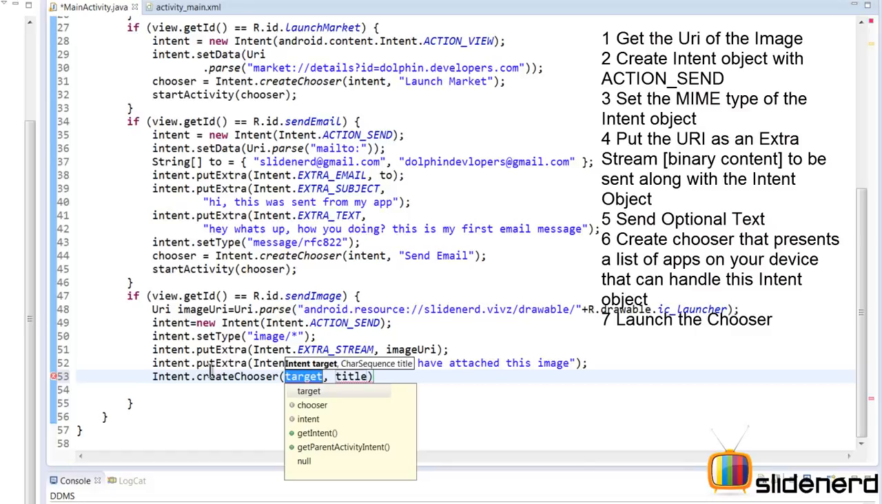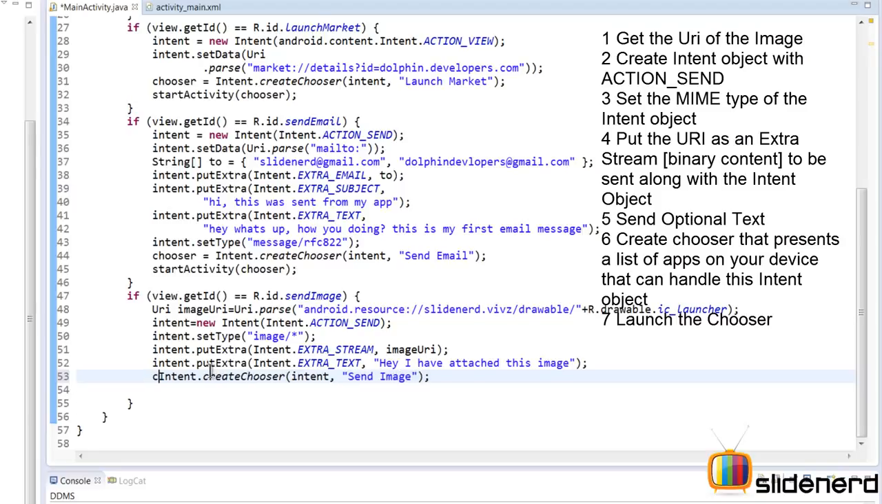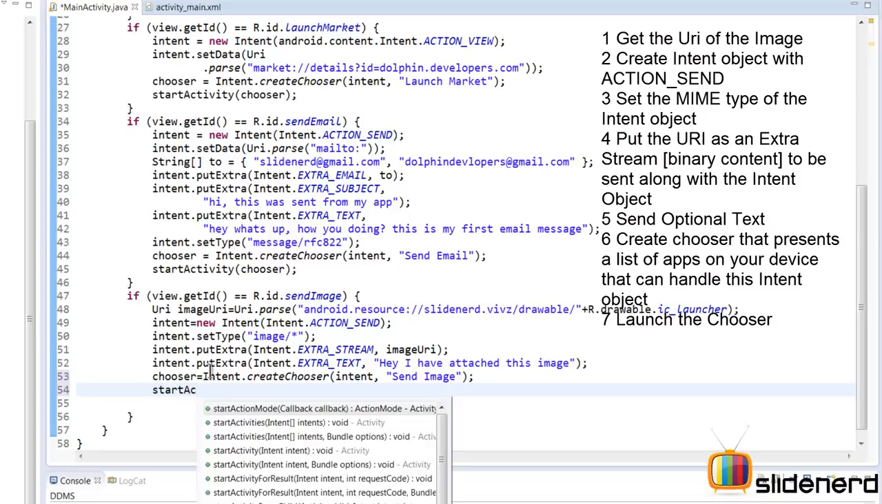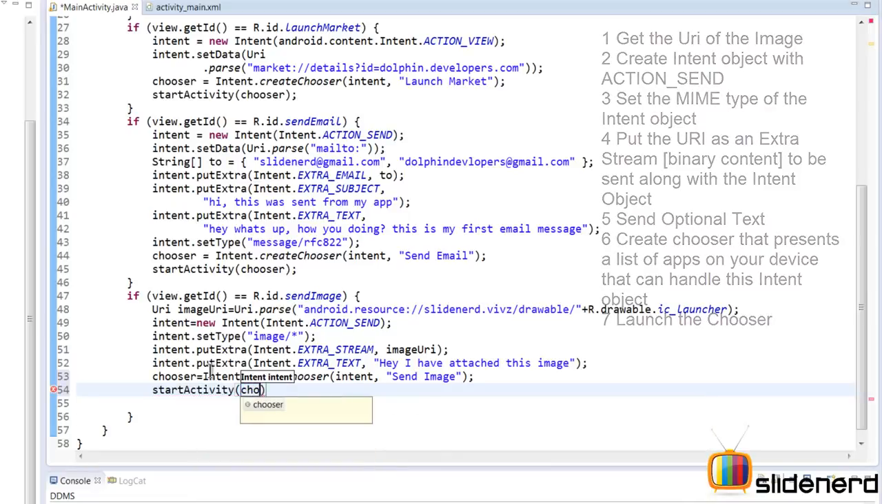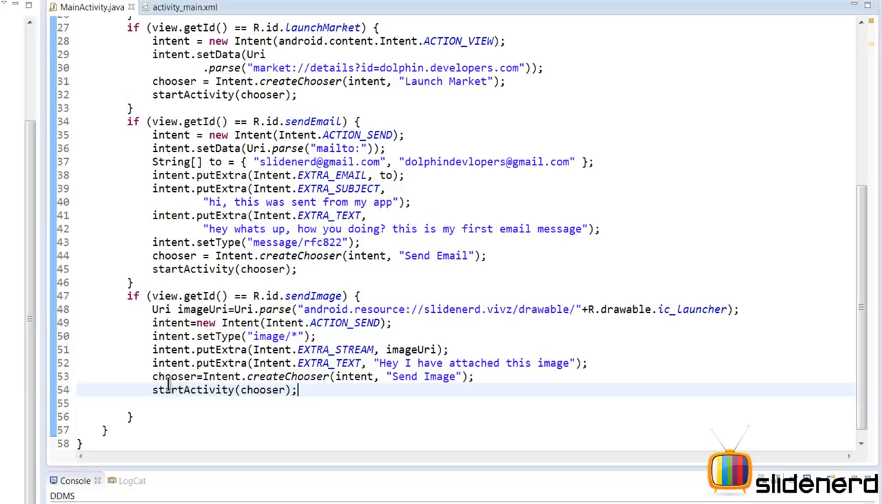It's going to say find all the apps on my phone that can handle this intent object, and give the dialog box which pops up a title saying send image, and this is going to go inside chooser. And now we simply start the activity for that particular chooser. So if this chooser part is still not clear, don't worry about it. When we run this, you'll understand exactly what is happening.